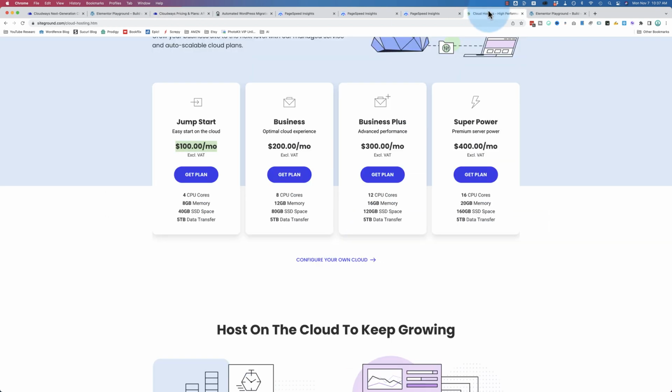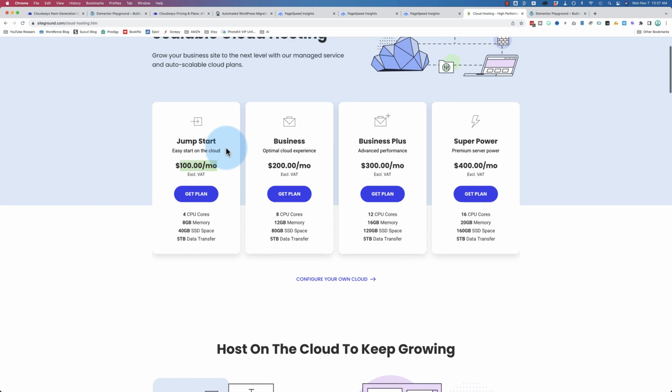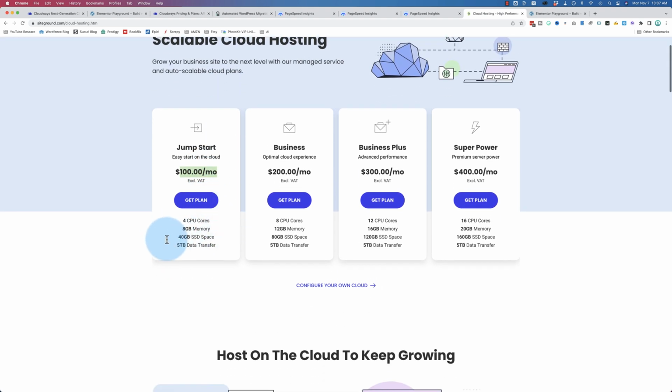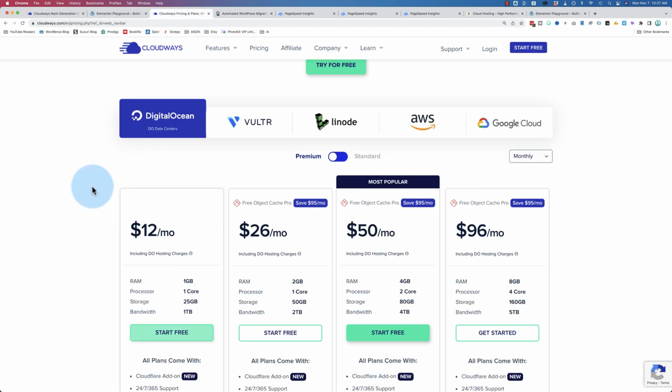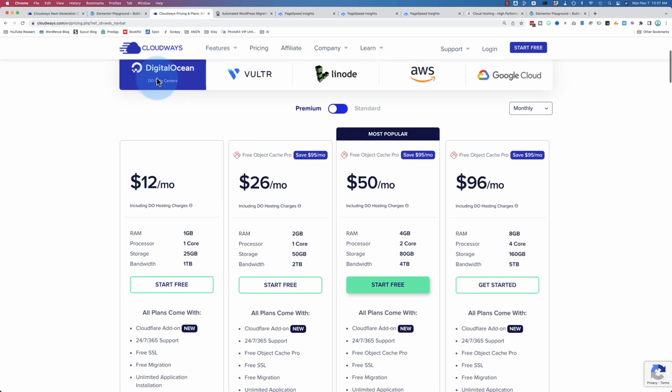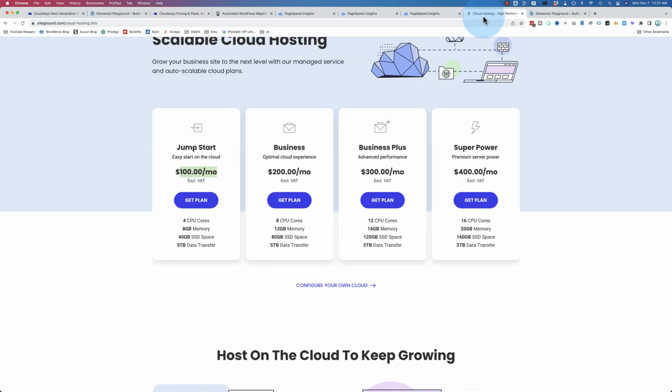For Siteground, a dedicated cloud server that's only for you is $100 a month to start. And the stats are better than we get starting out on Cloudways, because for this $12 one on DigitalOcean, we have 1 gig of RAM, 1 processor, 25 gigabytes of storage, 1 terabyte of bandwidth, which is traffic. Here we have 4 CPU cores, 8 gigs of RAM, 40 gigs of hard drive space, 5 terabytes of data transfer. So this is for more high traffic websites.